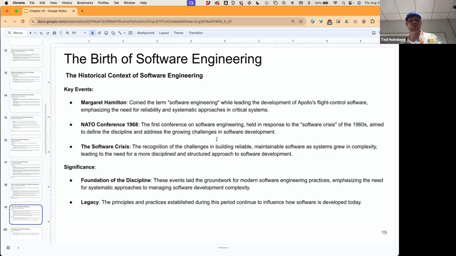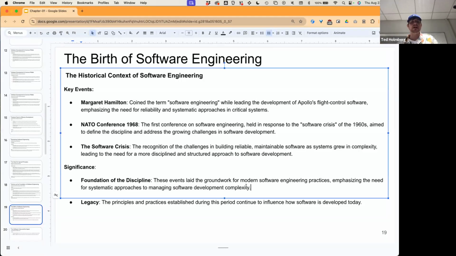I don't want to delve too much into the NATO conference or the software crisis on this slide. But really, the significance here is this allowed us to develop a foundation for the discipline of software engineering. There was a recognition that engineering software was a non-trivial task, but we're going to see how it's different than hardware engineering. And so, obviously, the legacy from all the way back in 1968 is that the principles and practice established during that time period continue to influence how we develop software to this day.